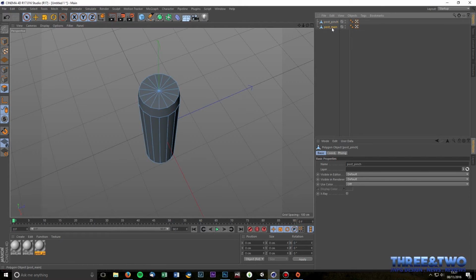Do you know, I always do that. Should be the other way around. That's post pinch, and that's post main. So I just want to select this very top section here.